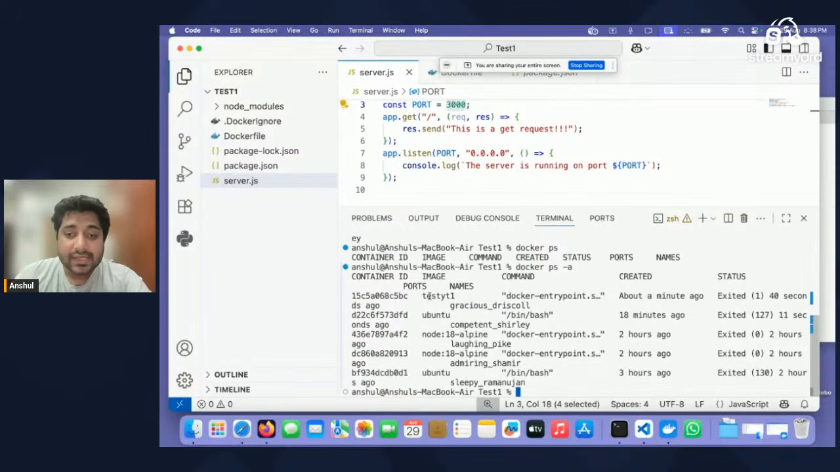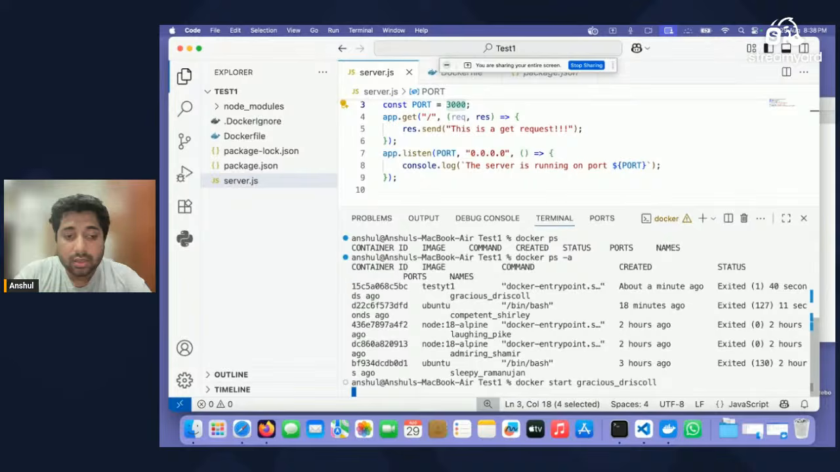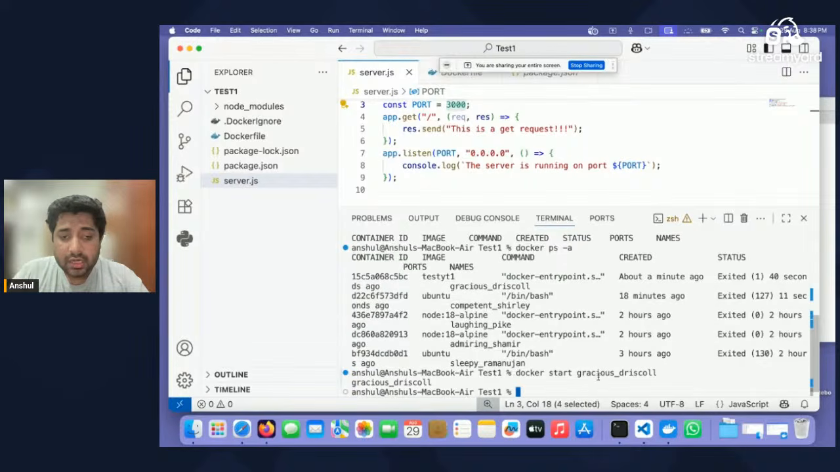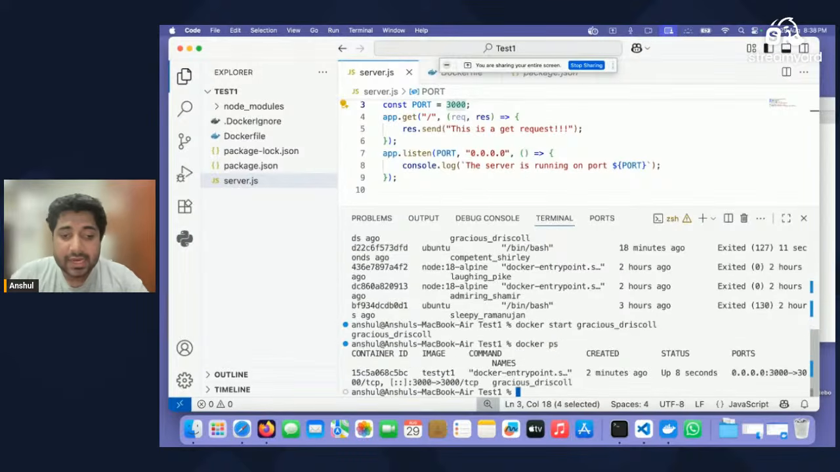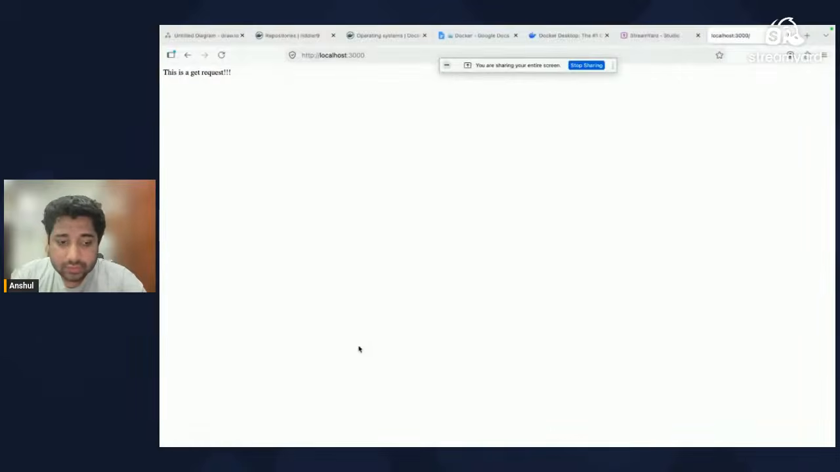Now you can see this container has been created in my system. This is in offline state, right? Now to run this container, you just have to type docker start and the name of the container. This is the name of the container. See, now my docker is running. To check whether it is running or not, just type docker ps. See, it is now running, right? This container is now running.